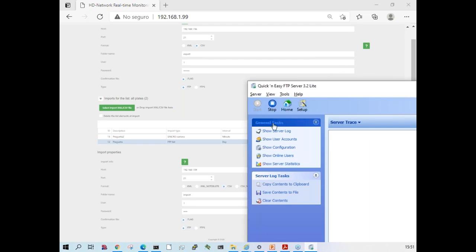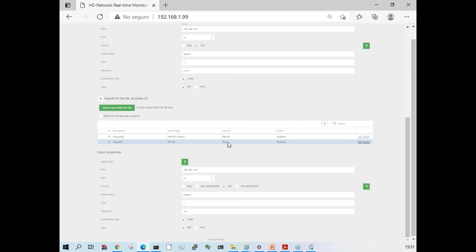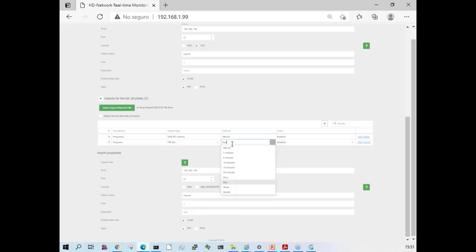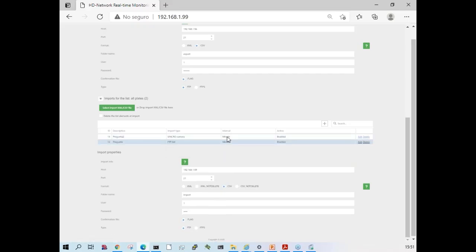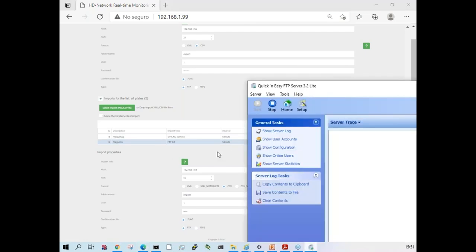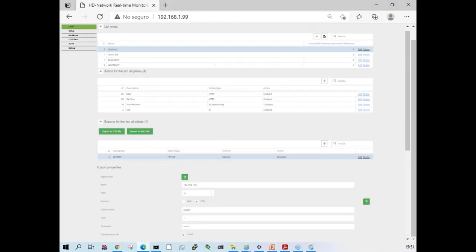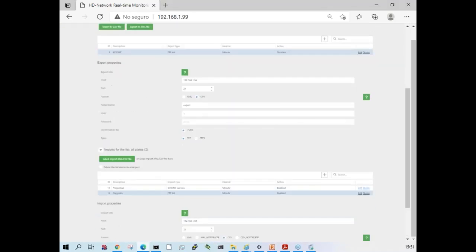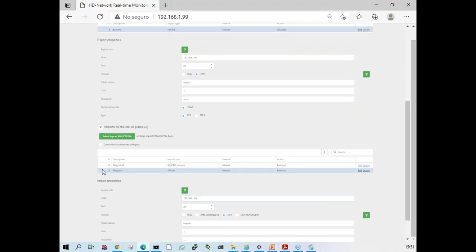FTP is ready. Interval. Okay, edit every minute by FTP list and save. And every minute the camera contacts the server and loads the file with the plate. Okay, and in this case we create a new action. Okay, new action for this list.